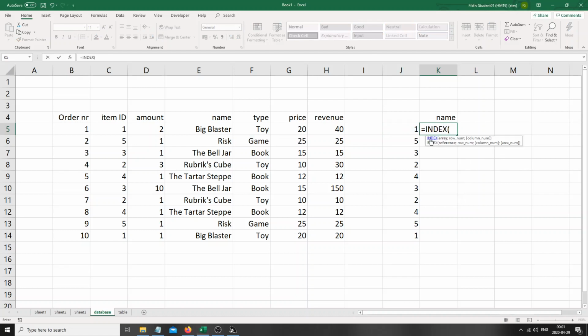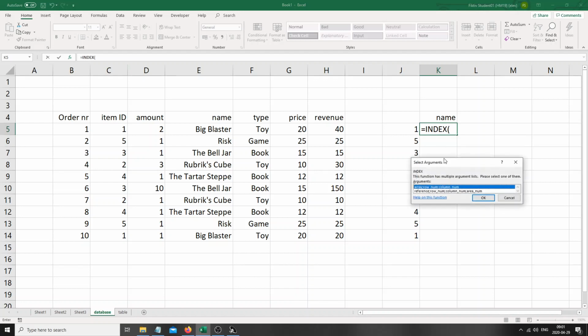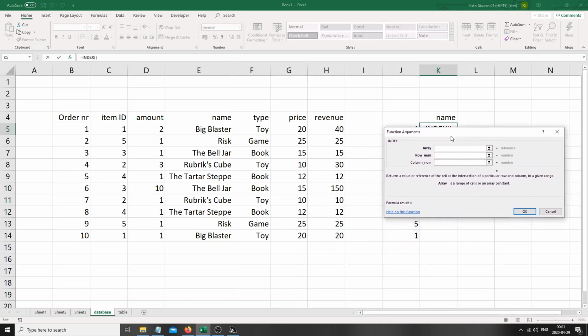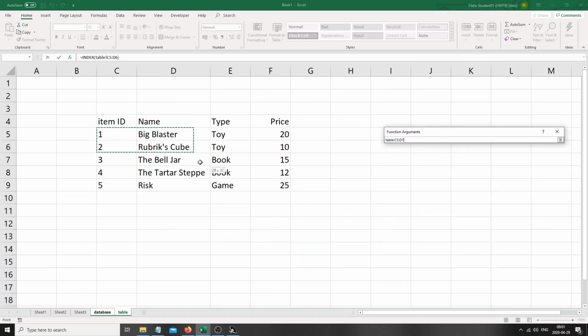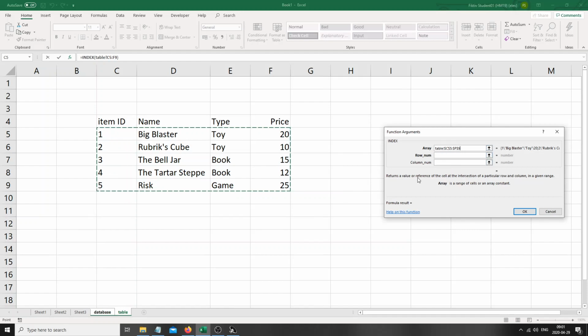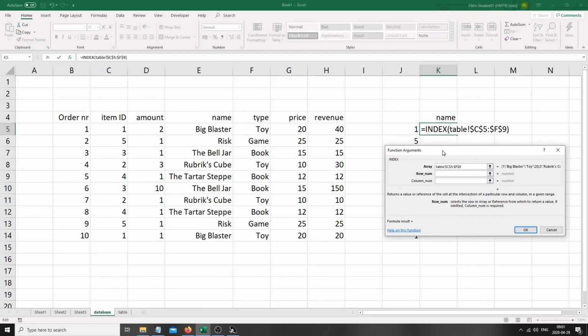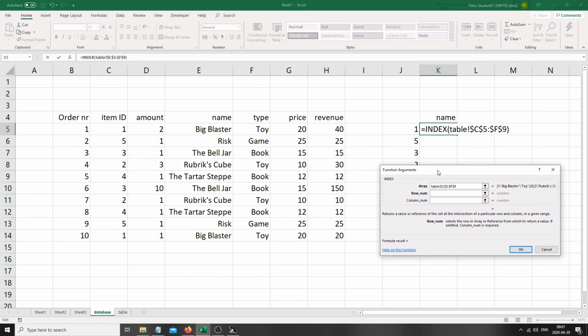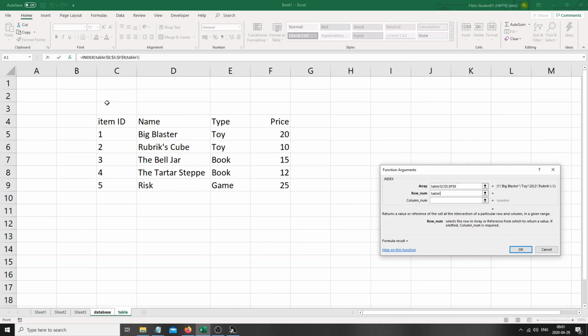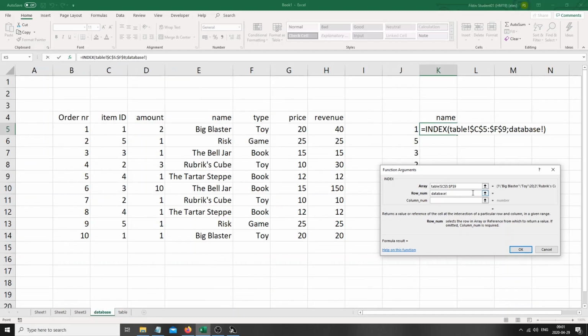So what does the INDEX function do? Well, we either do an array or a reference. We're going to do the array. So it looks in a table. So let's choose the whole table here, and we'll lock it. And then there's a row number. So in this whole table, we need to pick a row. And which row number is this? Well, that's the row number we found with MATCH, right? We found in what row this was found.